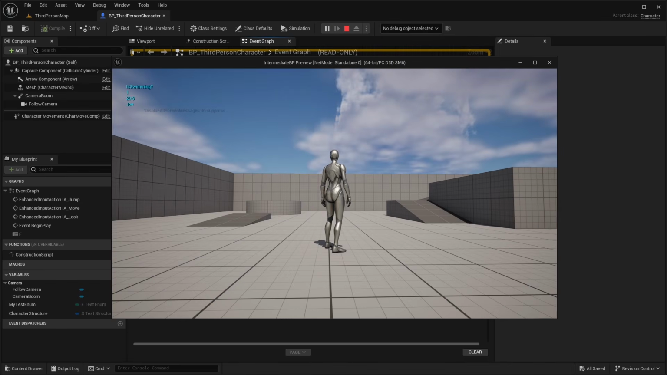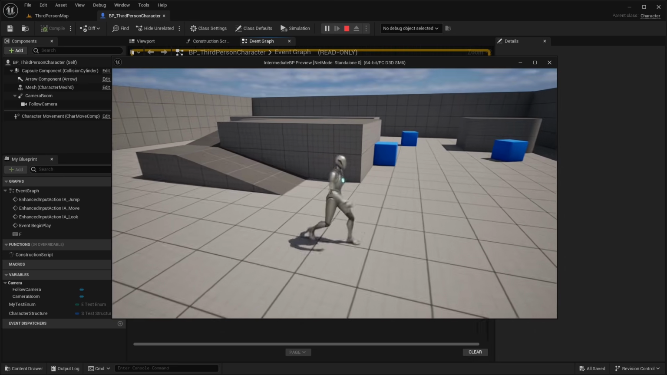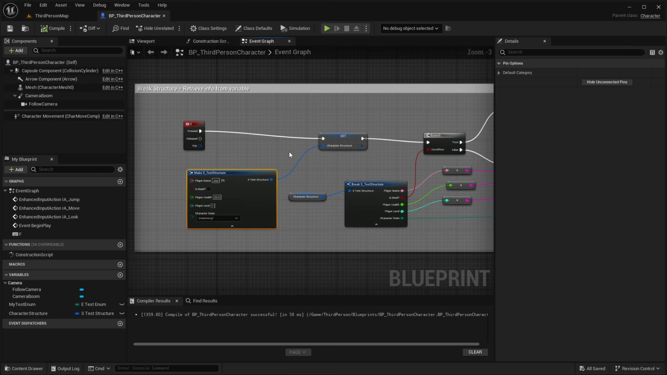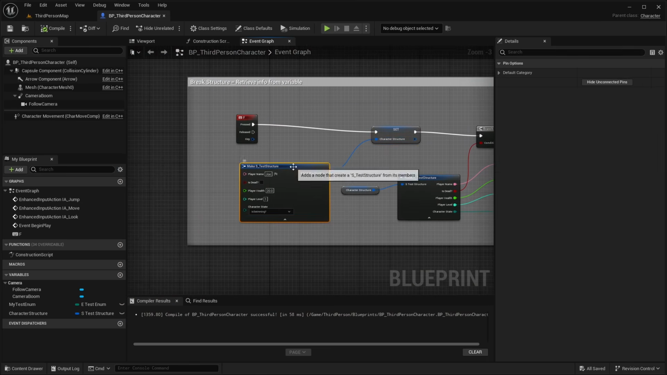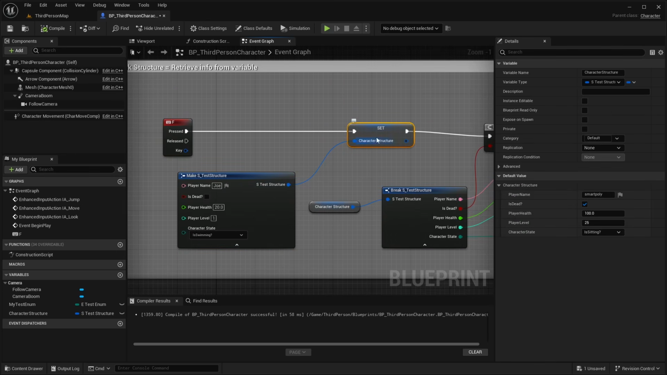Press F. You can see our name is Joe. Our health is 20. Our level is 1, and we're set to is swimming. So that is really how you can set a structure, or set the values inside of a structure, by doing the make structure. Now there is one other way to set variables inside of a structure.